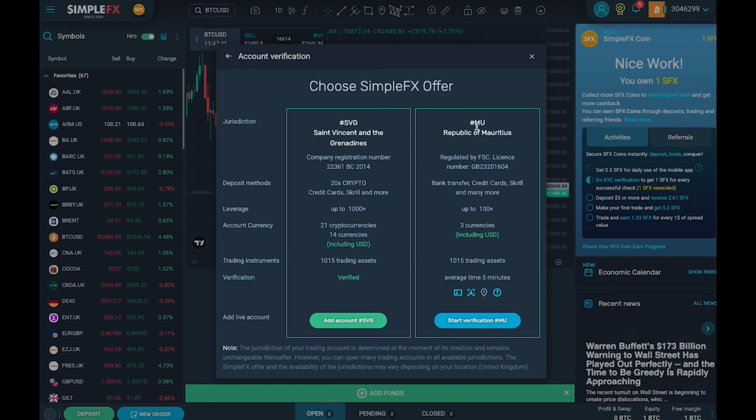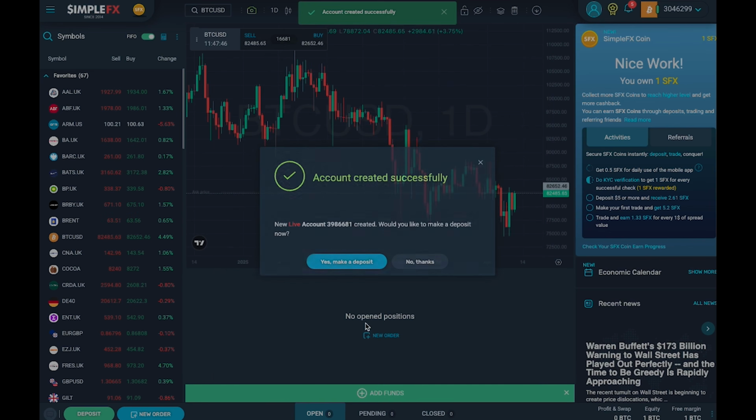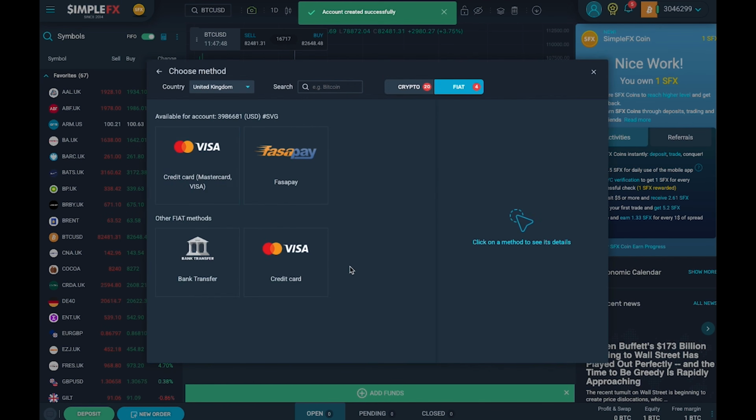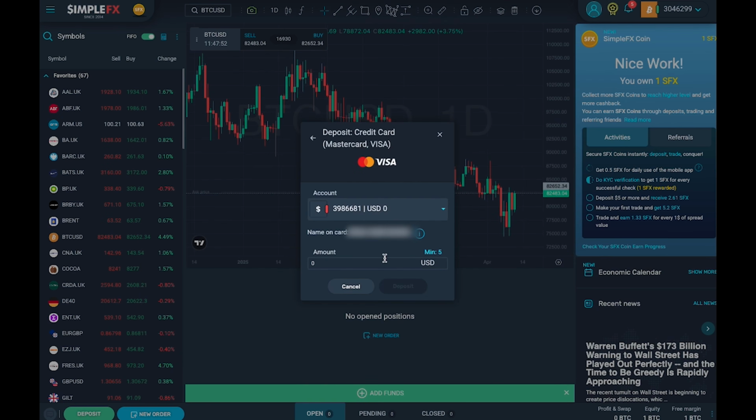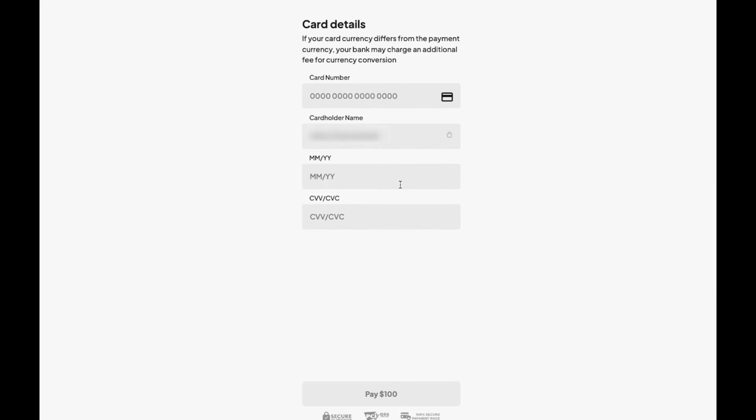For example, I use crypto at the moment to fund it, but you can also use your cards, or a credit card, and the fees from there. So here we can just do a test amount of $100. Let's just go with $100. I'm going to put in my details and then deposit this.